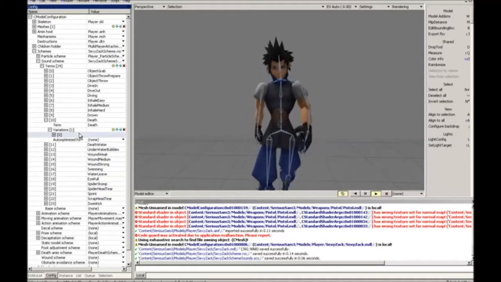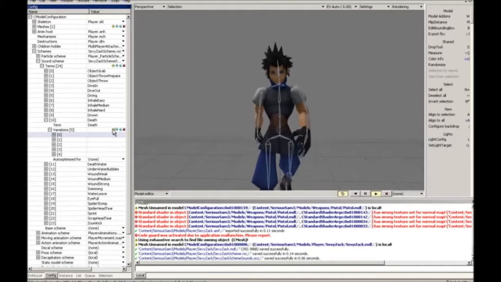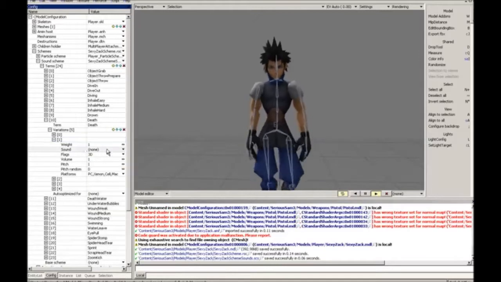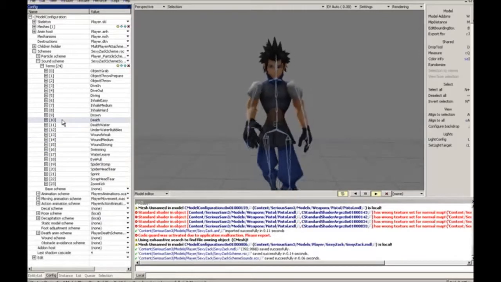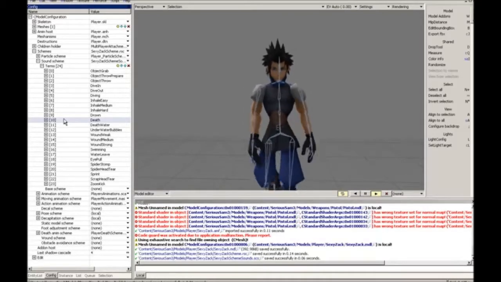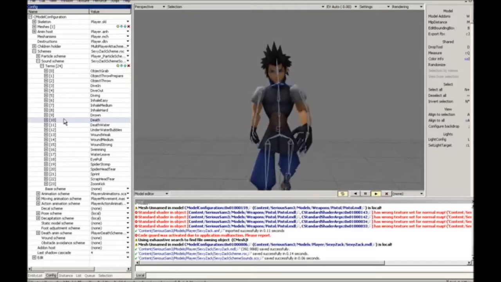If you want him to say more than one single line, click the plus button, and you can apply more sounds. You'd have as many as you want, and they will cycle randomly, and it's always a chance of which one you'll get. This adds a great variety to a character, so having more than one death sound, pain sound is amazing.